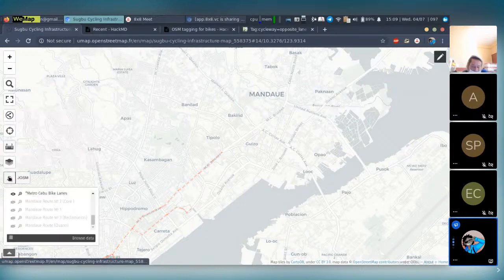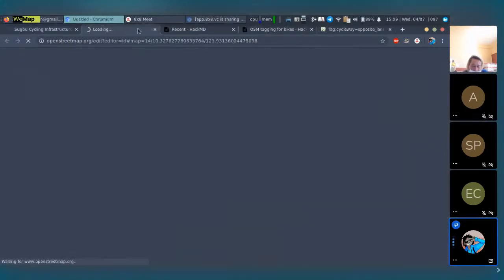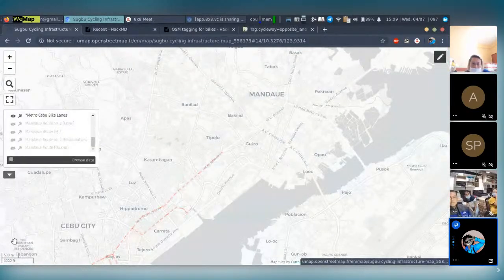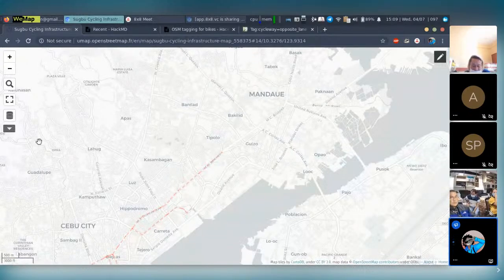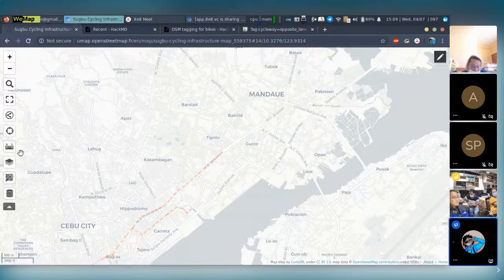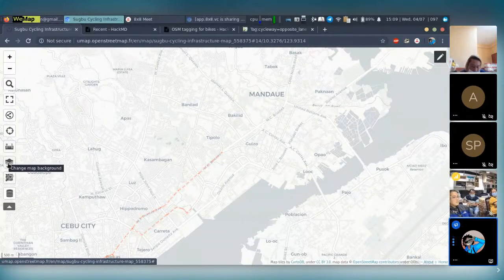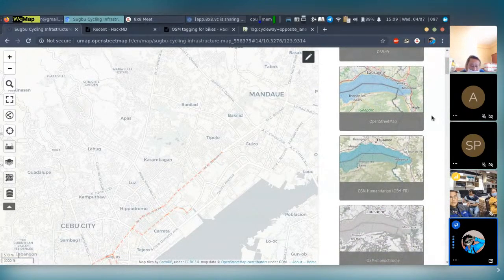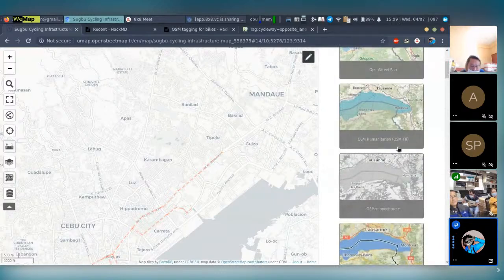Tapos, if you want to change how the map looks like, so instead of clicking on the data layer like I did, you can click on this arrow button for more controls, then select the map background, and from the map background, you can change how your map looks like. I usually like to present a simple map like this because often I don't want the users or the participants to get distracted.